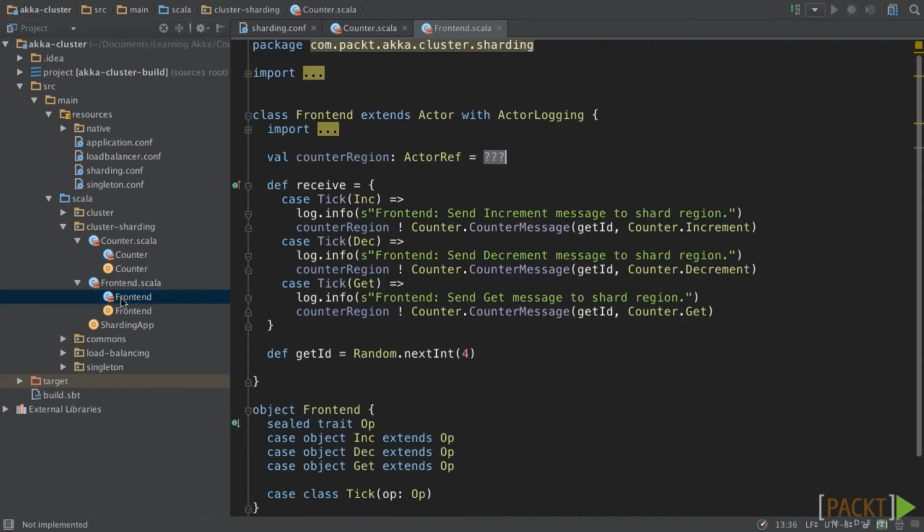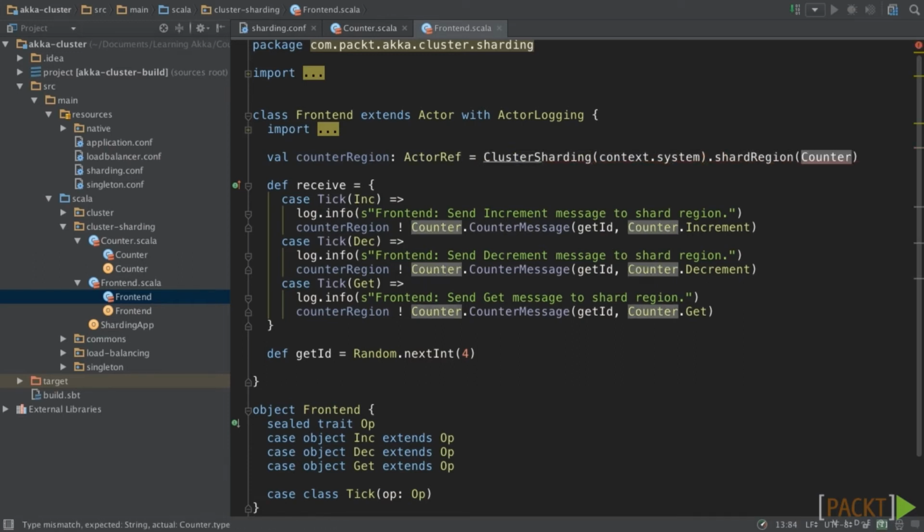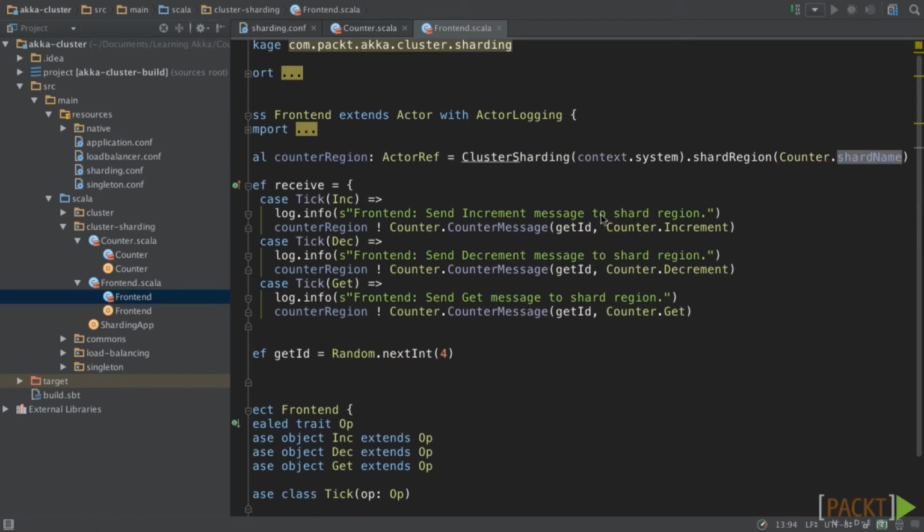Here is a front-end actor. It handles tick messages that contain increment, decrement, or get operations. First, we need a reference for the shard region to send messages to it. So we will get it from cluster sharding by the sharding name. Our sharding name is counter.